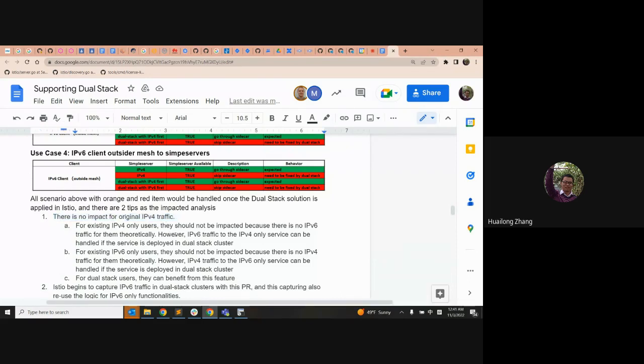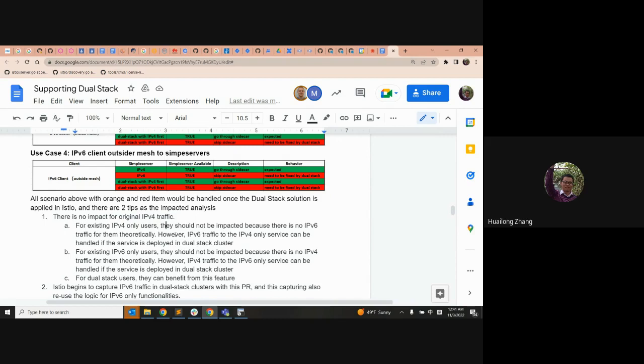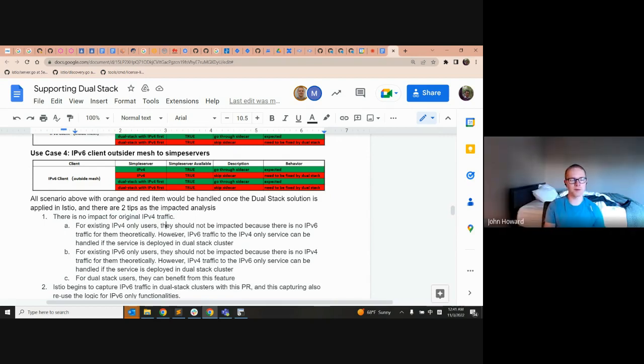Yeah, that's the part that I had an issue with. I don't think that's true. Just because your cluster is a V4 cluster doesn't mean it can't do V6 traffic to other services. So that's why I was so concerned about the PR. You're actually affecting every Istio user, not just people doing dual stack.